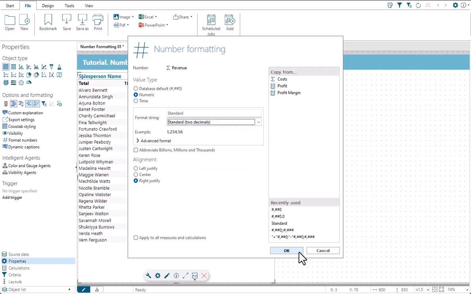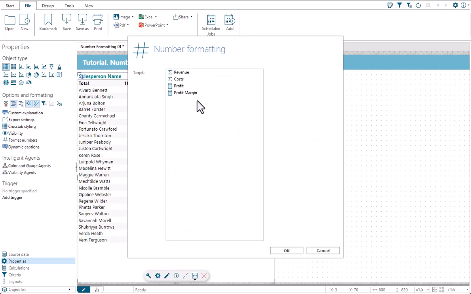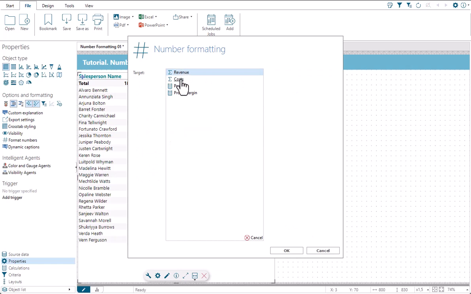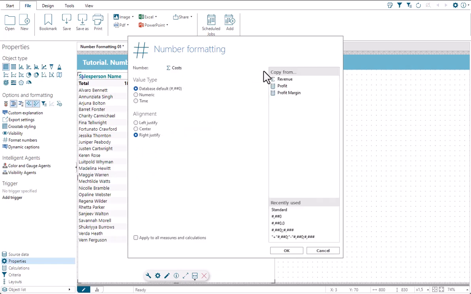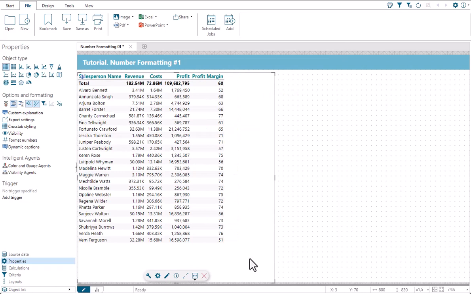decimals, and if that's what I needed, just click OK and we get it now with 2 decimals as you see it here. Let's go back to my number formatting and let's have a look at revenue again. Let's keep it at those standard 2 decimals and let's check this option here, abbreviate billions, millions and thousands. It's currently being done for my revenues, but by clicking up here and changing to my cost, I can copy the number formatting from my revenue.